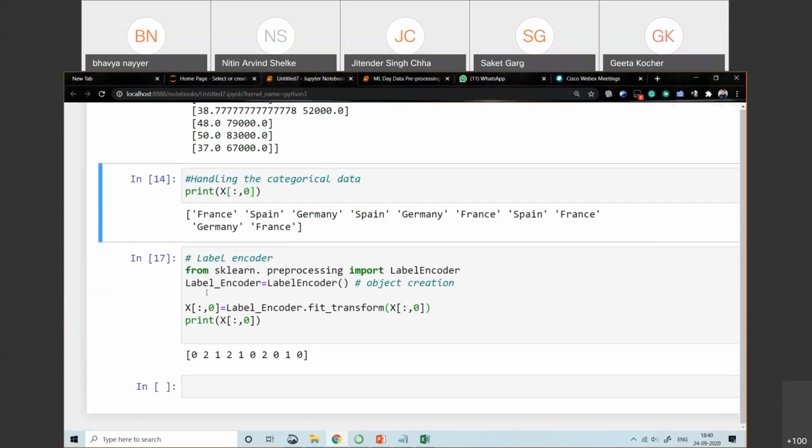Now this is the label encoding we have. France is assigned the 0 value, Spain is assigned the 2 value, and Germany is assigned the 1 value. Okay, so this is what we have.